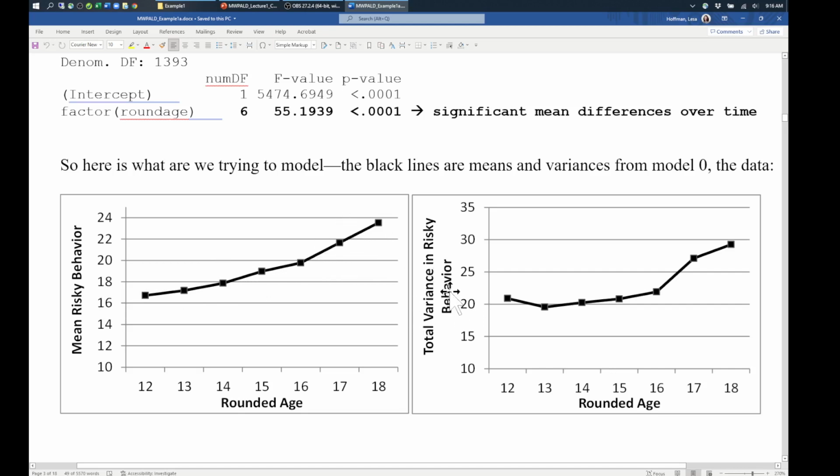Here's the total variance in behavior across time, also increasing over time. So the fixed effects are in charge of recreating this pattern on the left. The random effects are in charge of recreating this pattern on the right. That's what they're for. So this type of descriptive process I would always go through as sort of a step one, because it can guide you as to which family of models is going to be most useful.